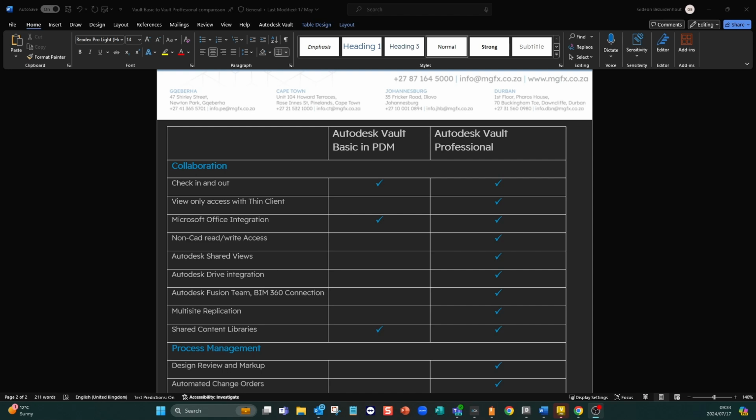Now, this is where you get more of the advanced and administrative side within Vault Professional, as you have non-CAD read-write access. You have the capability for Autodesk shared views, Drive integration, Fusion Teams, BIM 360 connection, and multi-site replication. And then both have access to the shared content libraries. As you can see with Vault Professional, especially if your collaboration grows and your team expands, Professional is quite handy, as it has a lot of revision control, more capability in your administrative settings and rights, your collaboration, and access to the thin client for view-only access.